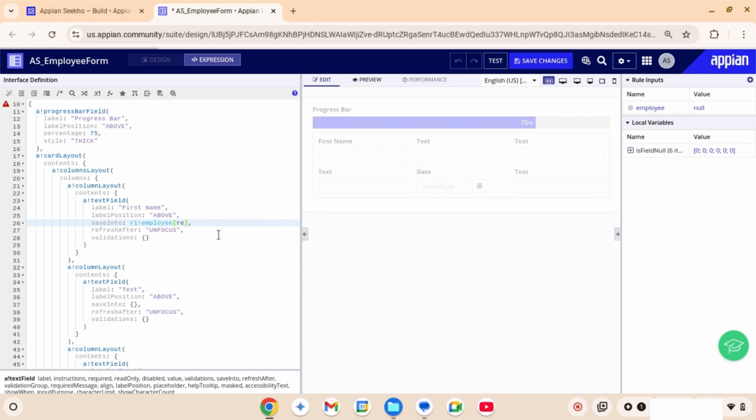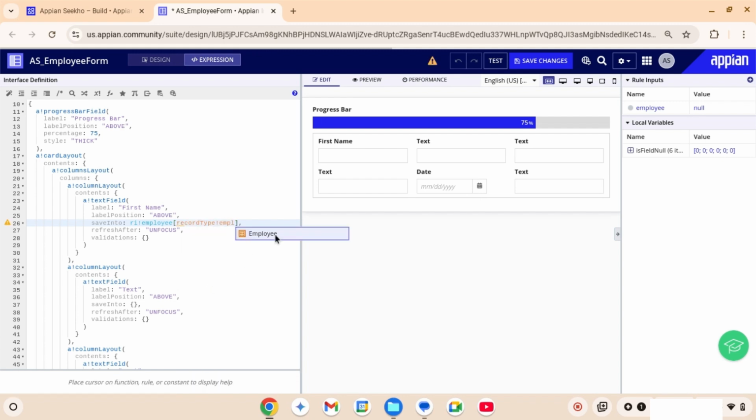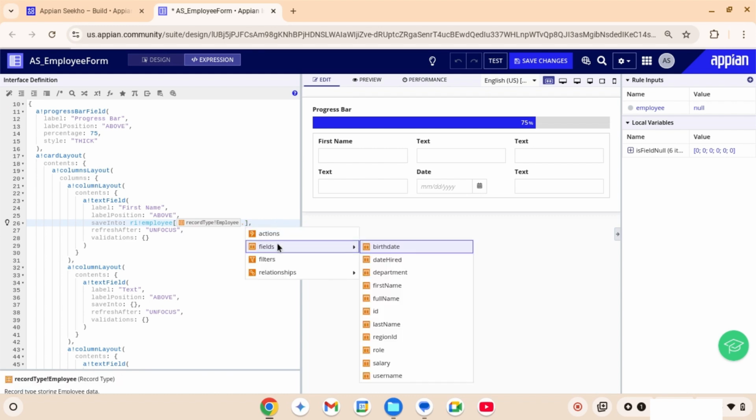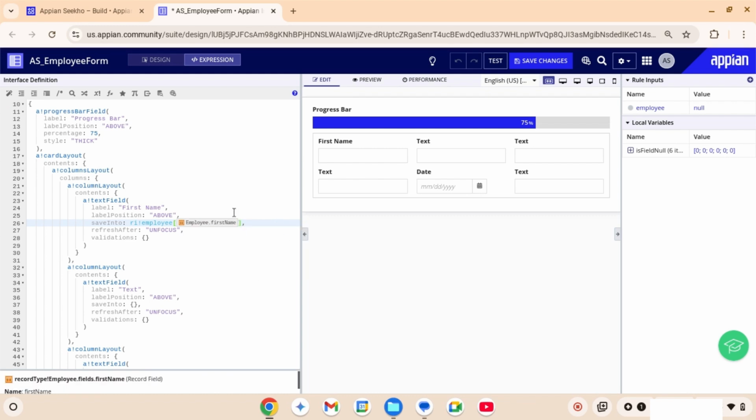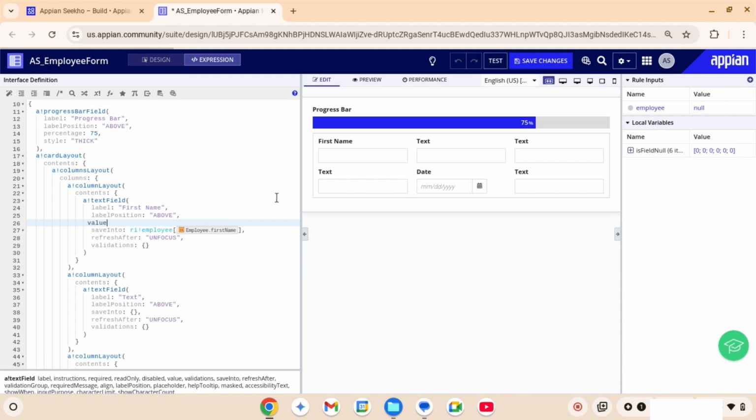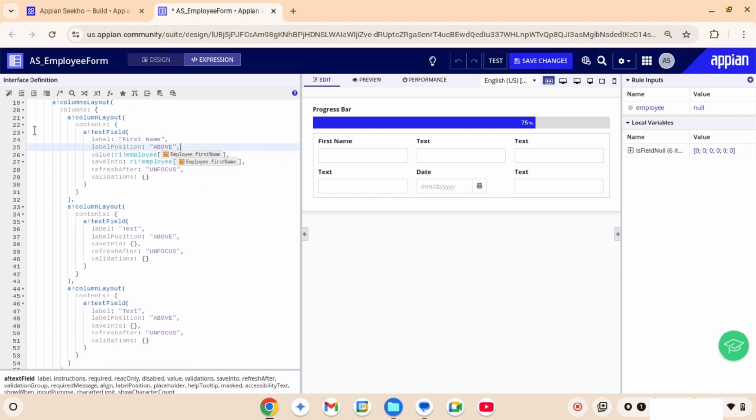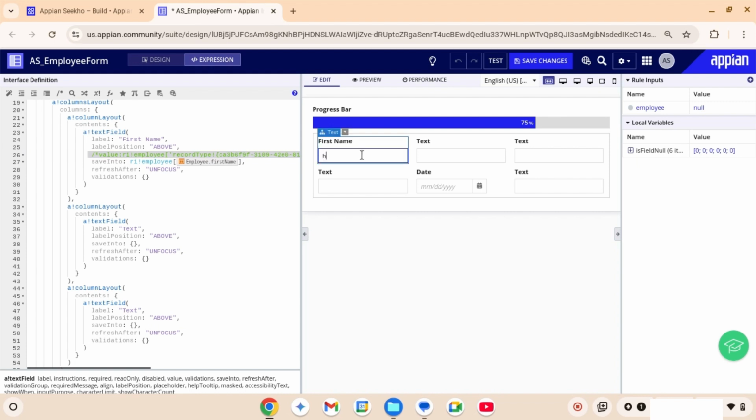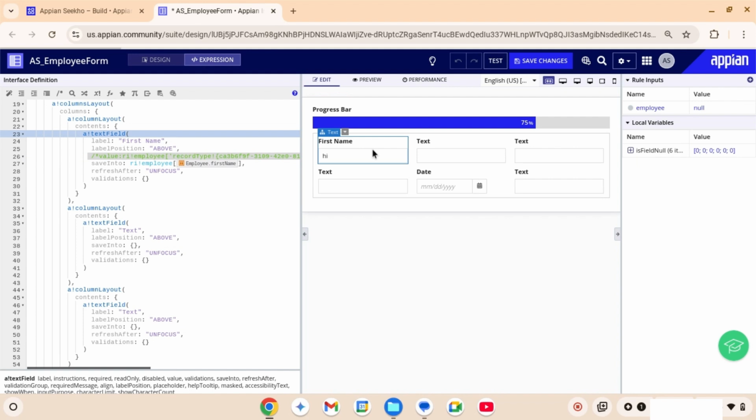I am capturing this first name via this rule input employee and saving it to the employee record type. Now in the value parameter, we need to bind this text field to the first name of the record employee. If you don't define the value parameter for a text field, the text field will still function to save the entered value when using the save into parameter, but the value won't be visible in the text field. As you can see, I have commented this value parameter and it still saves whatever is entered in the text field to that rule input, right? But the entered text is not visible in this text field.